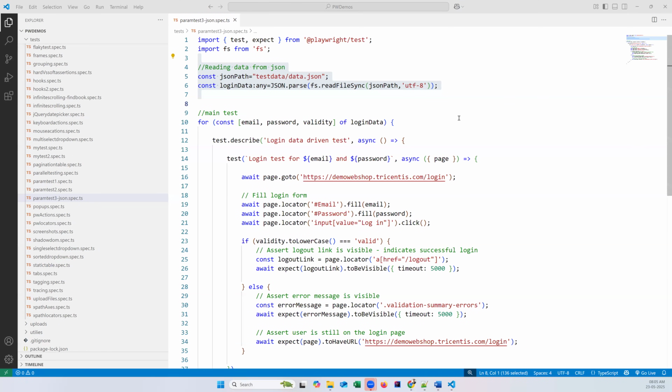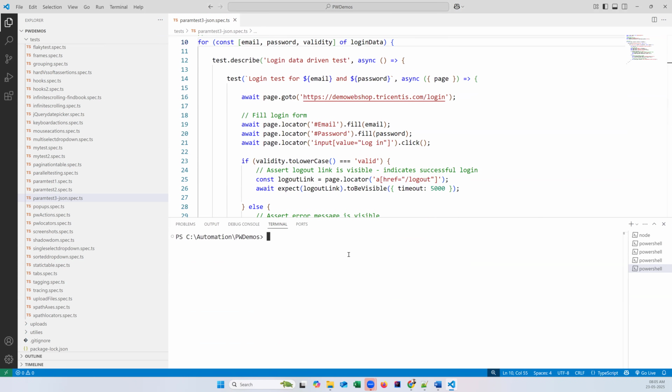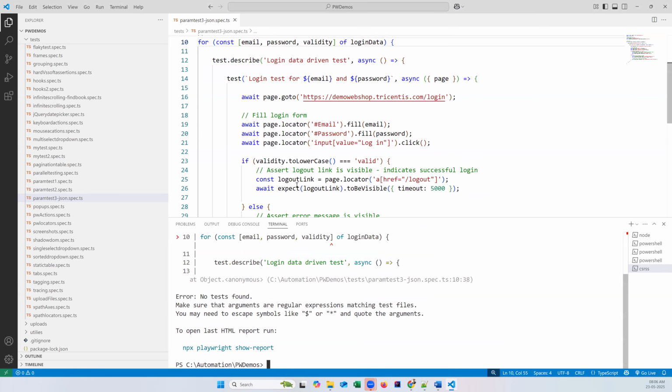Okay. Fine. So go back to the terminal and run the test once again. So param test3 hyphen JSON spec.ts, and I'm running in headed mode. Yeah. So now we got some failure here.